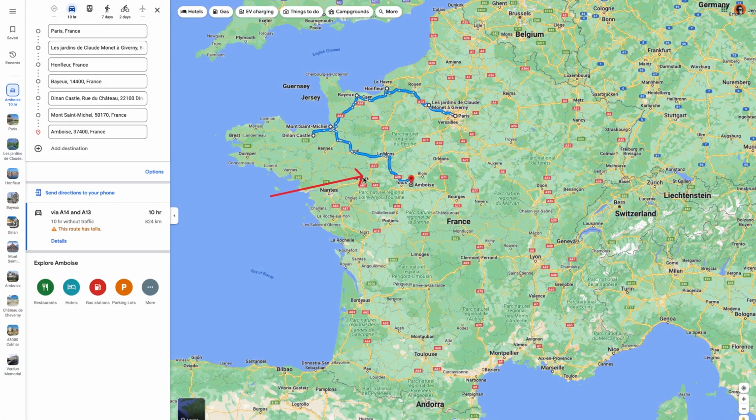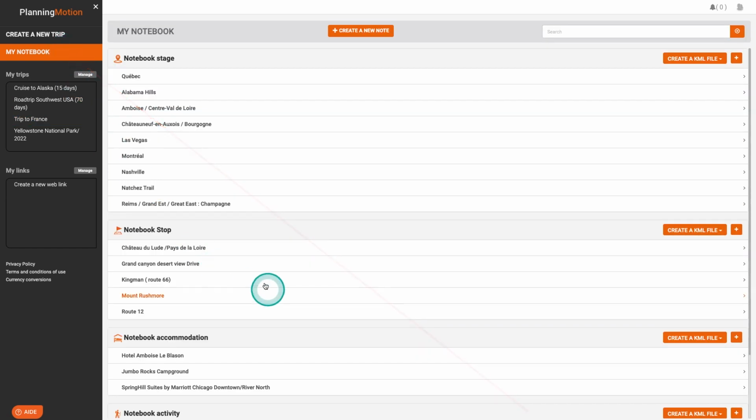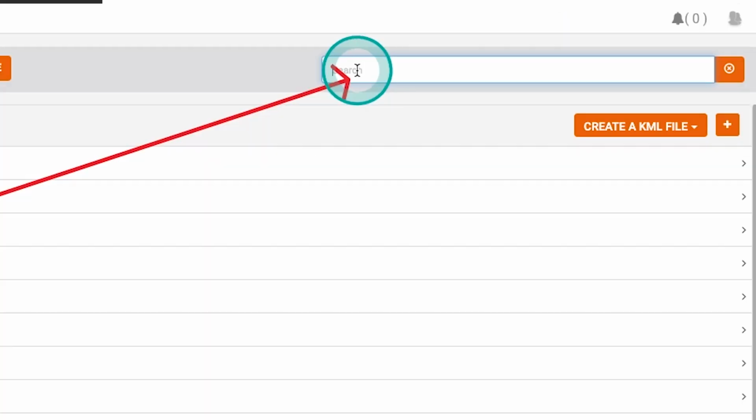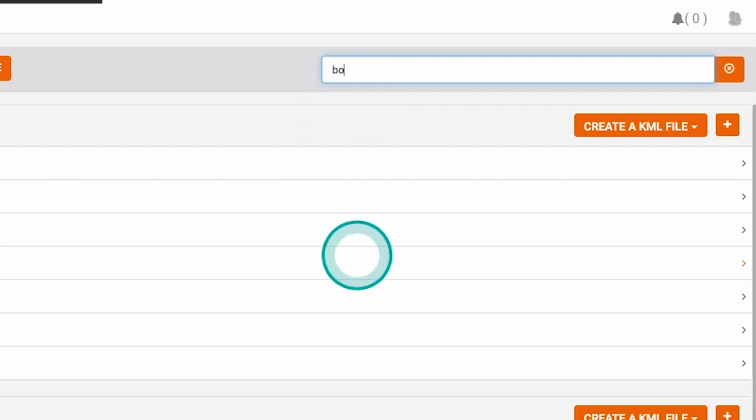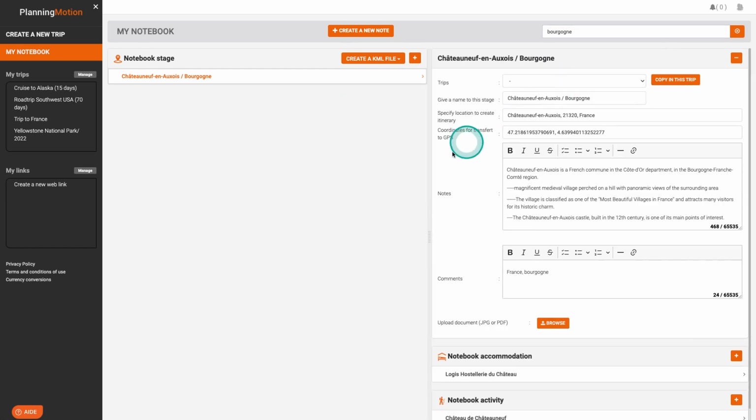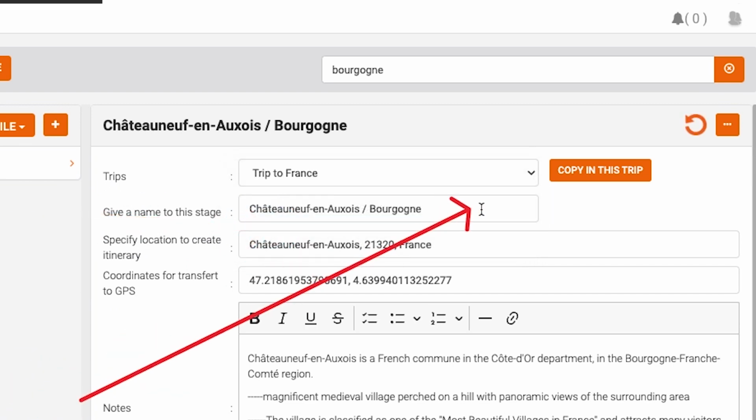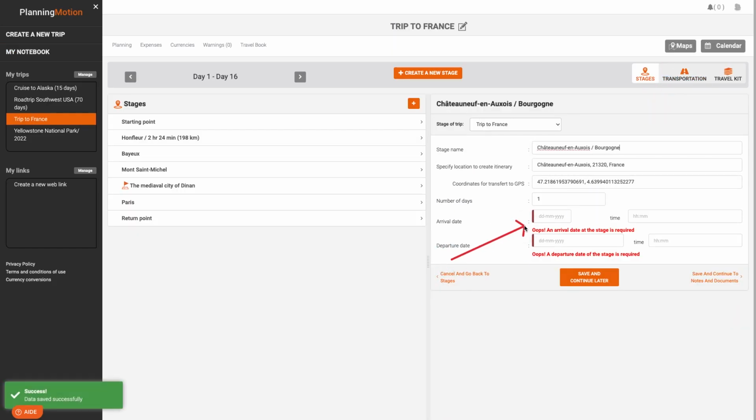At some point in our trip, we want to go to the Bourgogne, the Burgundy region. I had already prepared the stage in my notebook. So I go into the notebook. Here in the search field, I type Bourgogne. I find the Châteauneuf-en-Auxois stage. I select my trip to France. Copy in this trip. I enter the date.